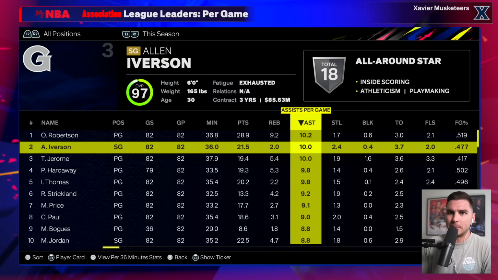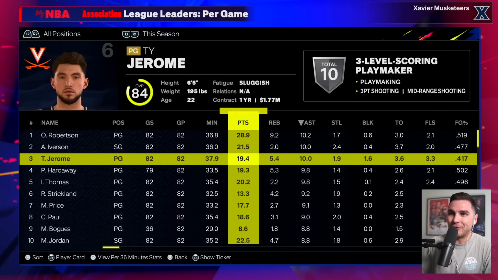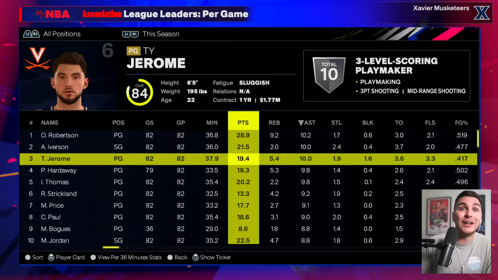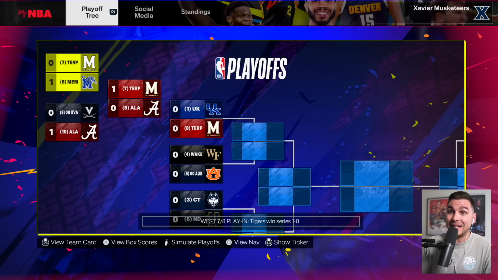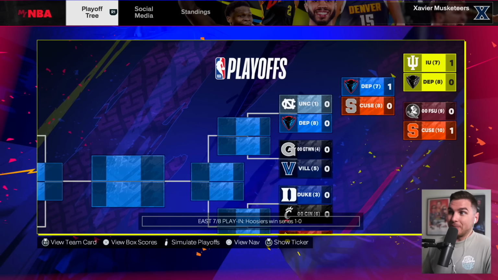Chris Bosh, 15 rebounds per game. Ty Jerome averaging a fire double-double for Virginia. That's fun. But let's get to it. Virginia, one of our 8 teams total in the play-in, will not make it. It'll be Maryland, the Terrapins, and Memphis. Okay, that means Derrick Rose and the Memphis Tigers. Penny Hardaway there too, right? They make it through. Syracuse won a game on the other side, but it'll be Indiana and DePaul.